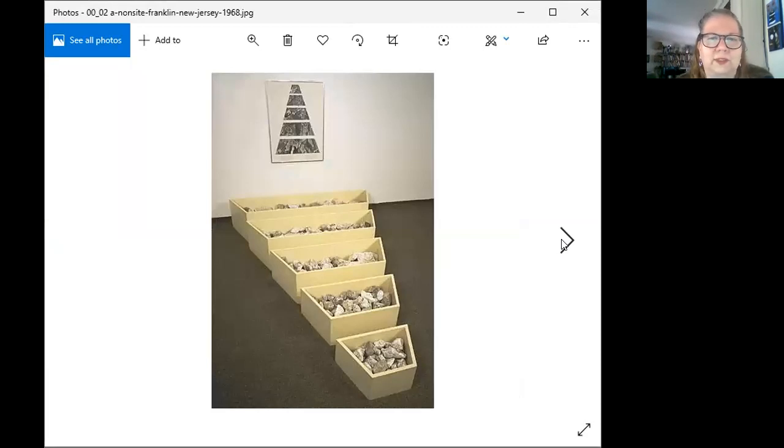This one is a piece that doesn't actually have a title. He built it in New Jersey in a gallery. Back here is the drawing that he did before he actually built the sculpture. He did that with a lot of his sculptures. He drew it first and then he built it. So he built these wood boxes that he then put rocks into.